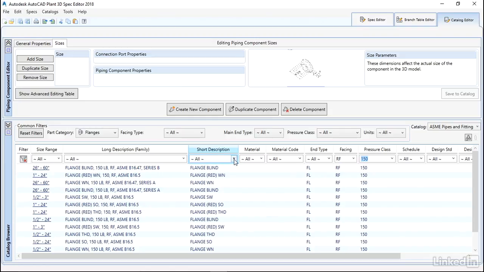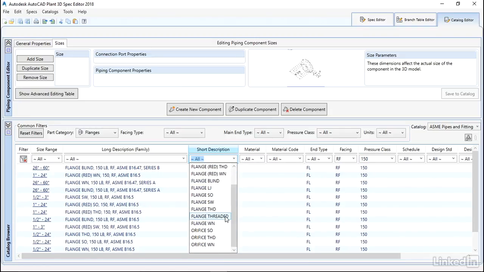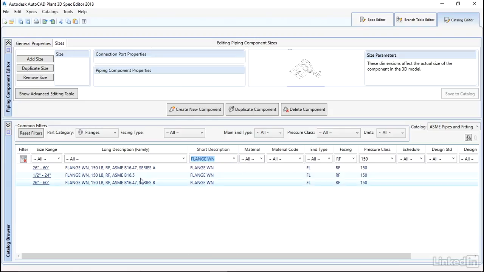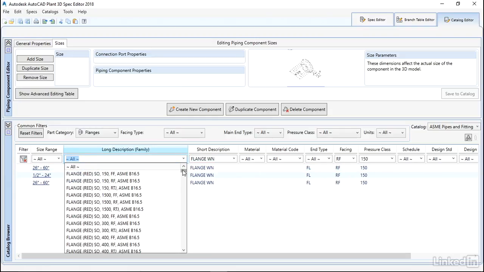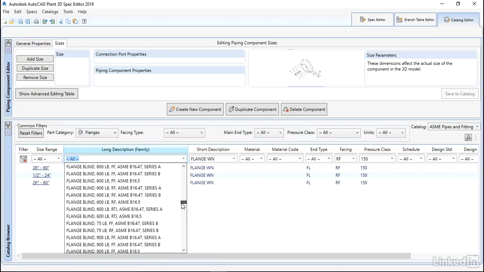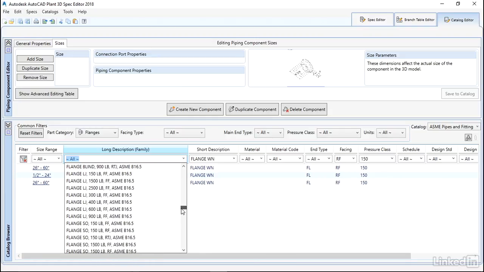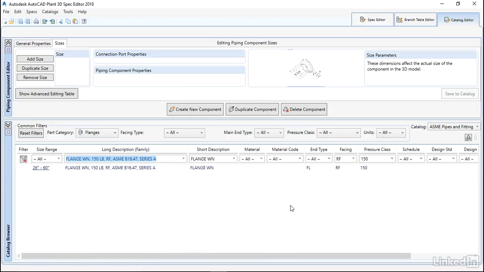So now we want to filter down again using either the short description. If you like, you can come down this way and pick just weld neck. And if you want to filter just by one specific, we can look into the very detailed long description. And all the descriptions are in here too. If you want to pick the weld neck, Series A. So that's basically how you use the filters.